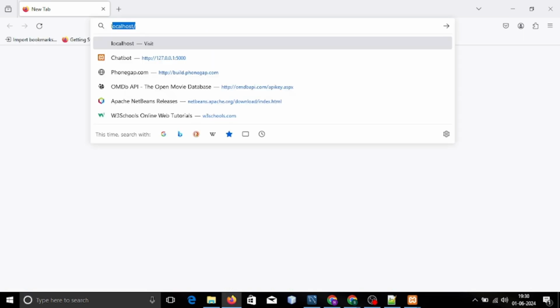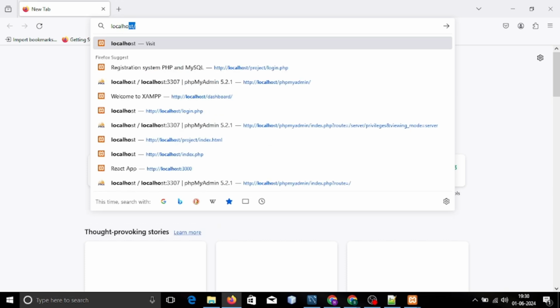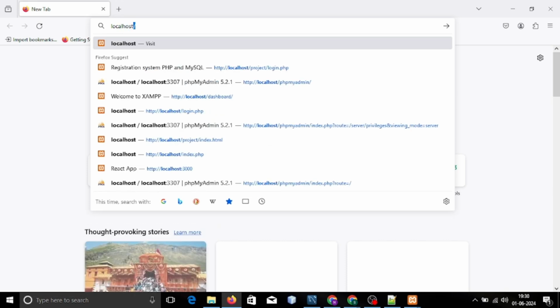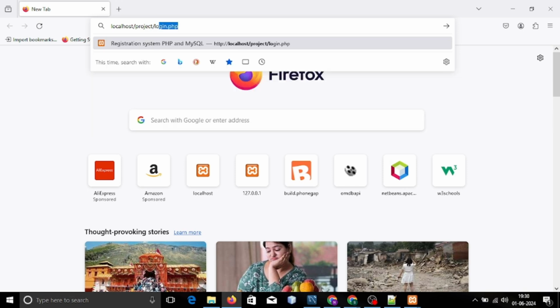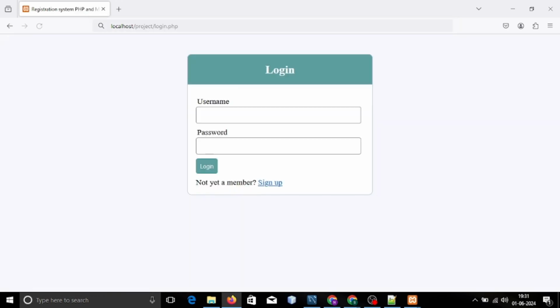Let me run it so that I can explain the code simultaneously with the design. So it is localhost slash project slash login.php. See, this is the header part. This login is H2.